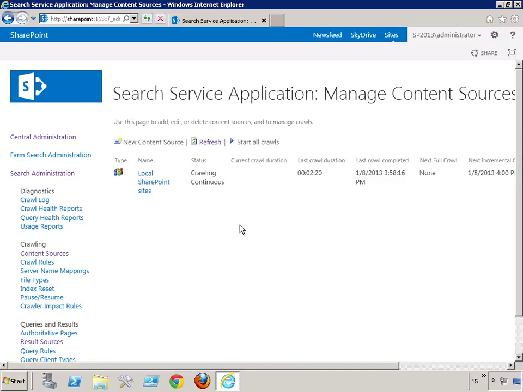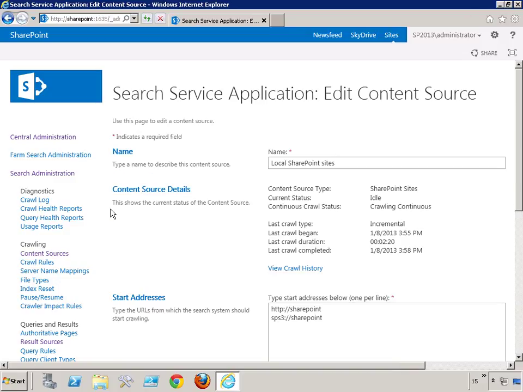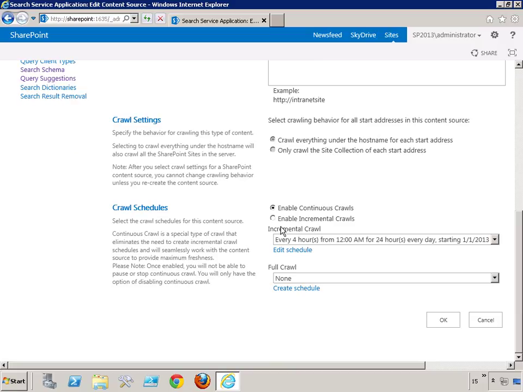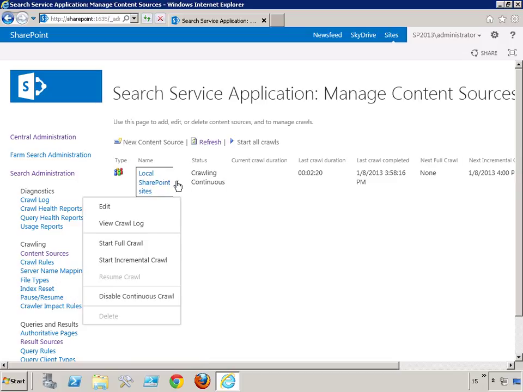And I have configured my environment for continuous crawling. So one of the first things that I do on this machine is come in, edit this content source, and select that I want to do continuous crawls. Now there are also incremental crawls which can run based on a schedule, and full crawls that can run based on a schedule. There are certain operations that you can do that do require a full crawl even when you have continuous crawling turned on. Mostly with regards to configuring managed properties, which we'll talk about in a little while. So if I need to do a full crawl, that is available to me under the context menu.